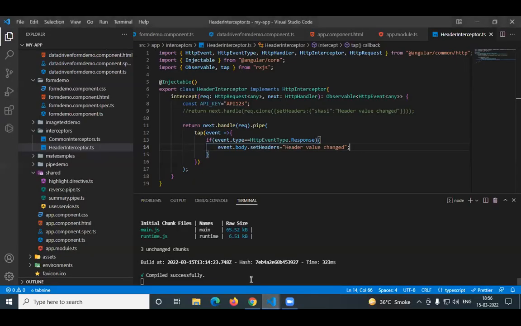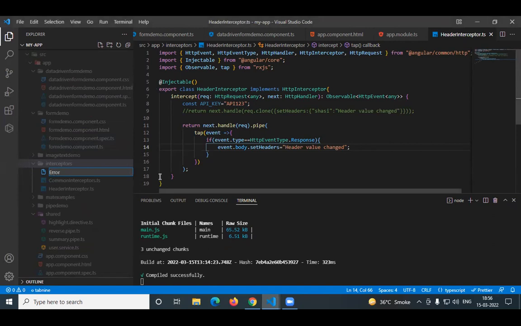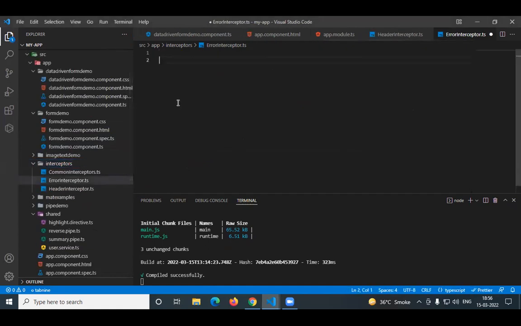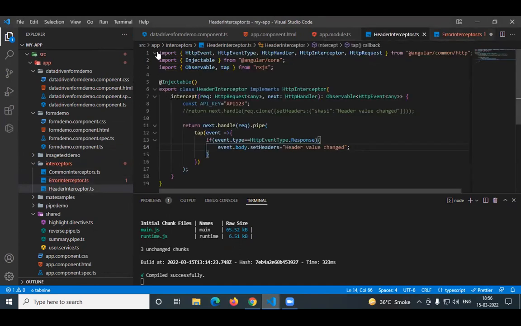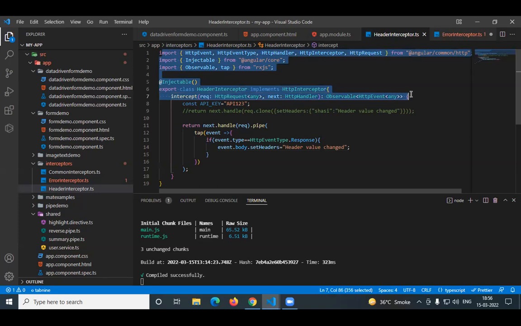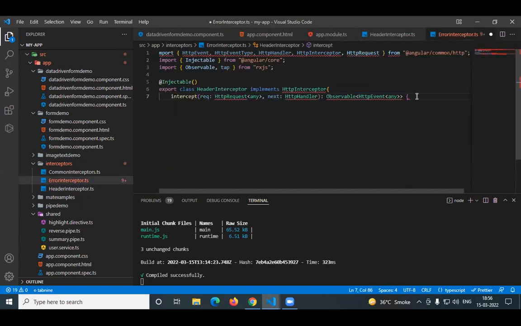So Shashi, you can share your screen. What you can do is go back and create another type of interceptor, called error interceptor, under the same interceptors package. Give the name error interceptor. Now here you do the same thing you did earlier, till Observable HttpEvent any. Change the class name. Fix the errors.